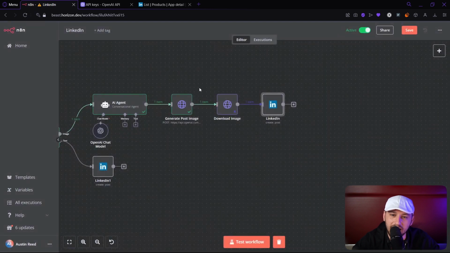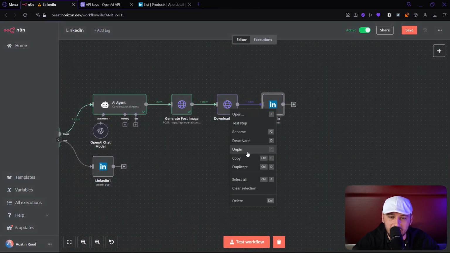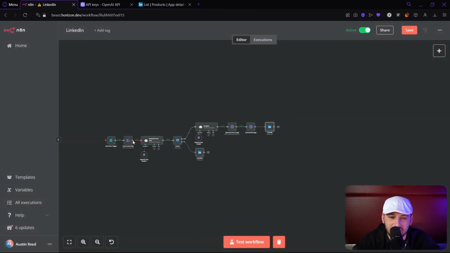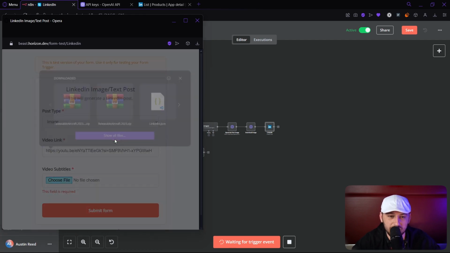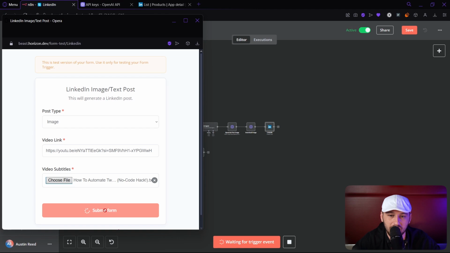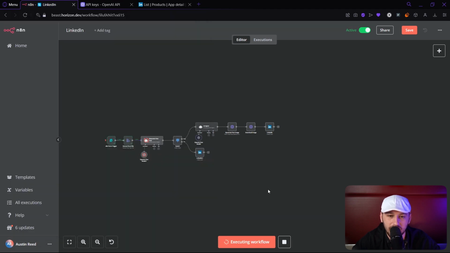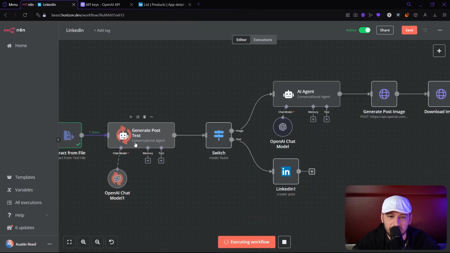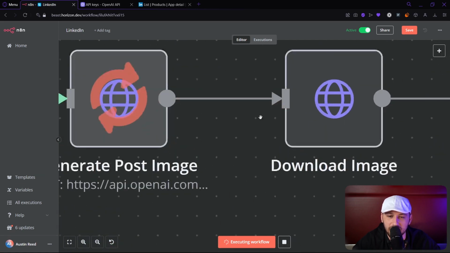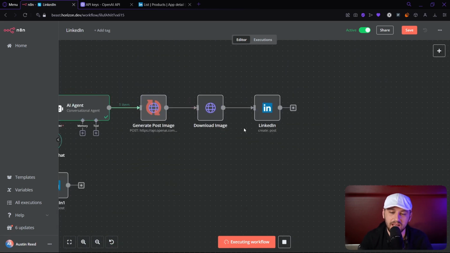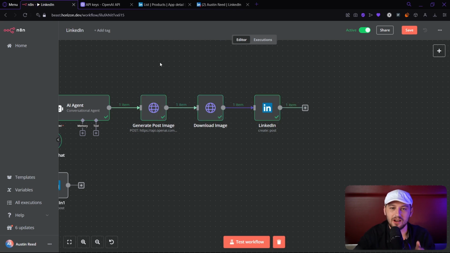And it's telling me that I have to test the whole workflow instead of just that one node. So let's go ahead and do that. We're going to click test workflow. We're going to select image here. We're going to put a link to the video, and we're going to choose the video subtitles. We're going to click submit form, and we can see it running right now. It's generating the post text. Now it's going over to the AI agent, generating the image. It's going to download the image and post to LinkedIn. So now it's posted to LinkedIn.